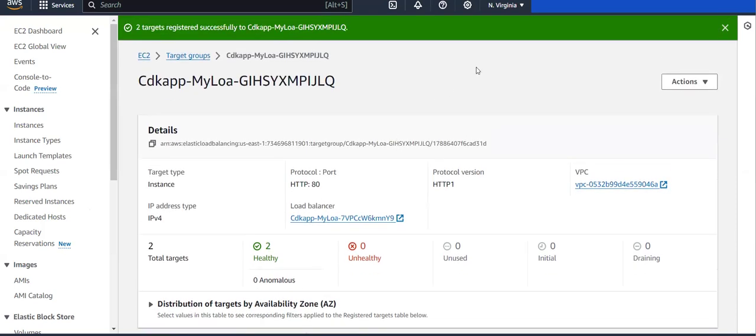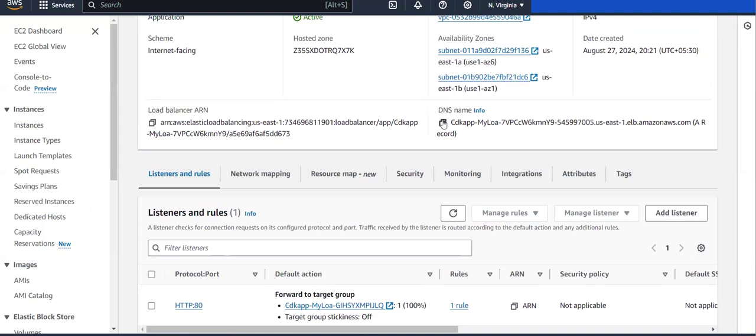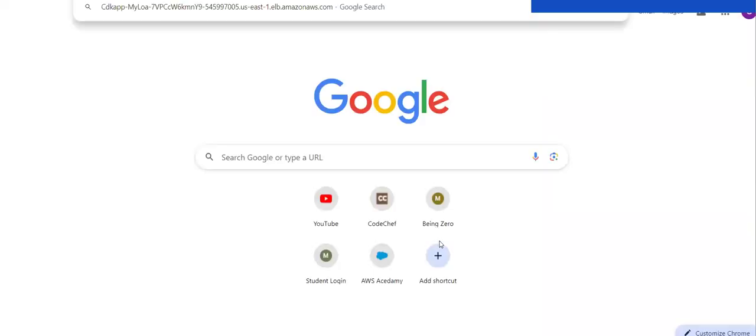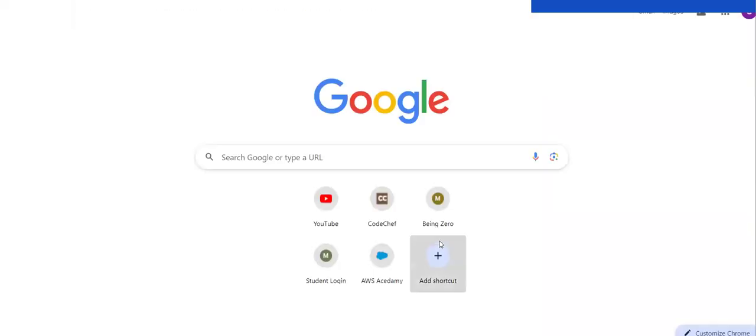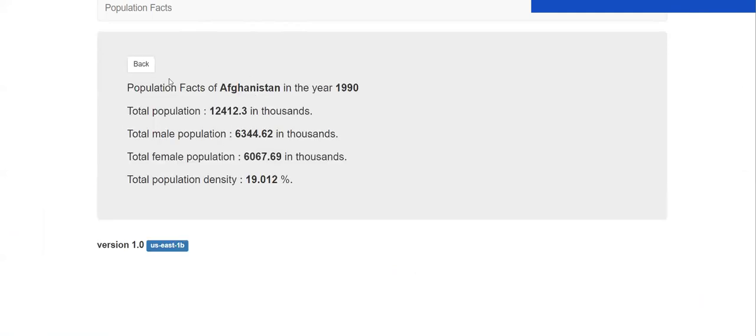Now I want to get that website. For that I opened this load balancer and now I'm copying this DNS, opening a new tab and pasting this link and clicking enter to see whether I'm getting the website or not. It might take a few seconds. You can see we got the website. This is what our website is. You just click on submit based on the year and country. You may even get the response, right?